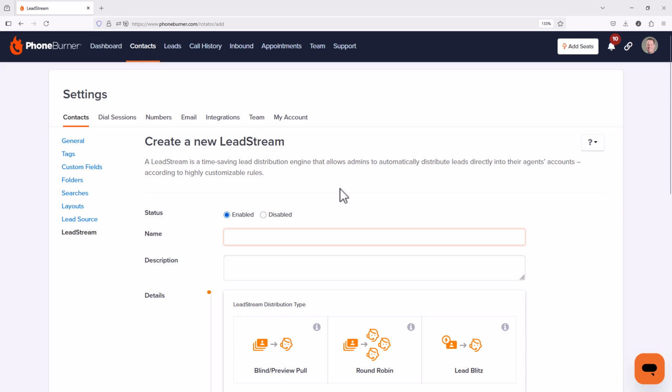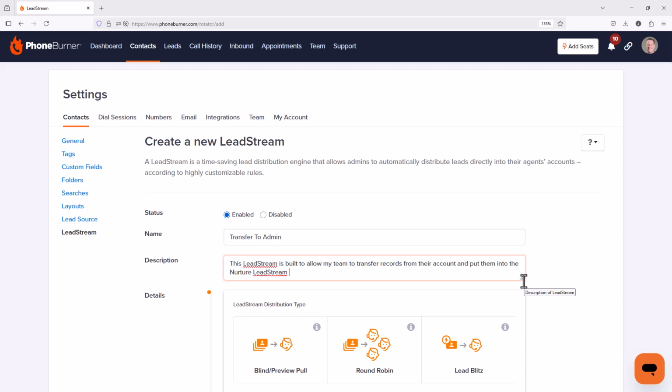Let's go ahead and name it transfer to admin. Let me copy that name. And let's give it a description. The description is: this LeadStream is built to allow my team to transfer records from their account and put them into the nurture LeadStreams.